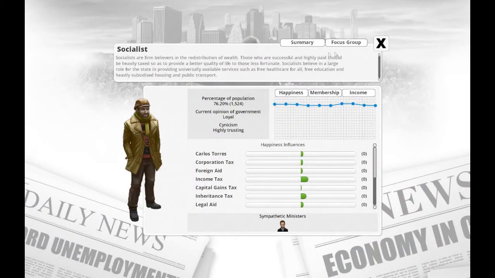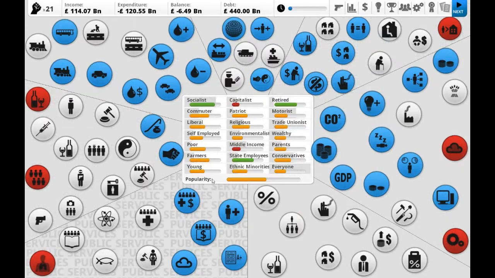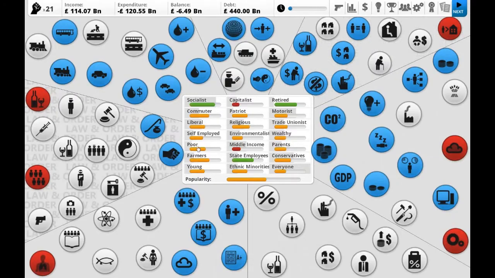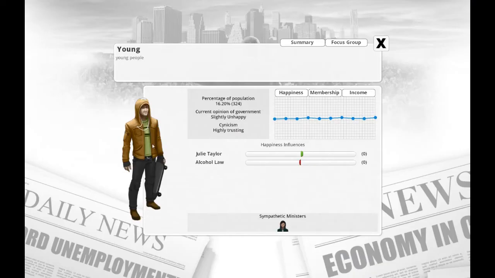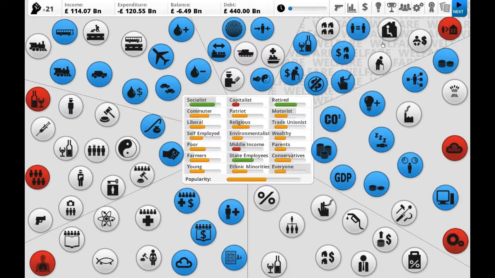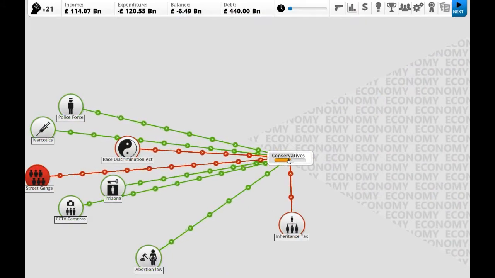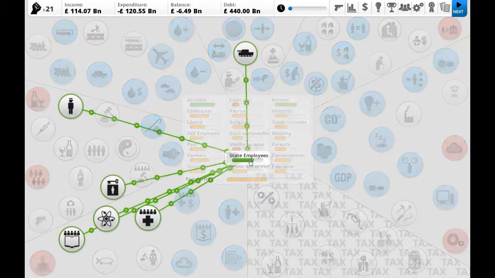So this is the new voter screen, and it's using the same sort of bars to represent the effects. All of these graphics are different. That's the new socialist, new capitalist. I particularly like the new capitalist. They're all new. So ethnic minorities is completely new, and so is young. They're all stereotypes, obviously. Not everyone young has a skateboard and an iPod, and not everyone that's wealthy looks like this. That's games for you.